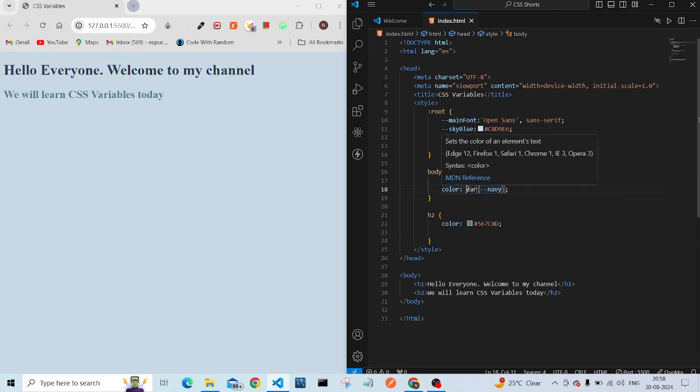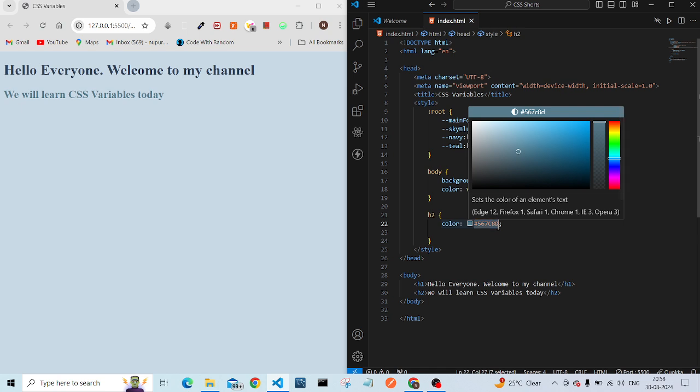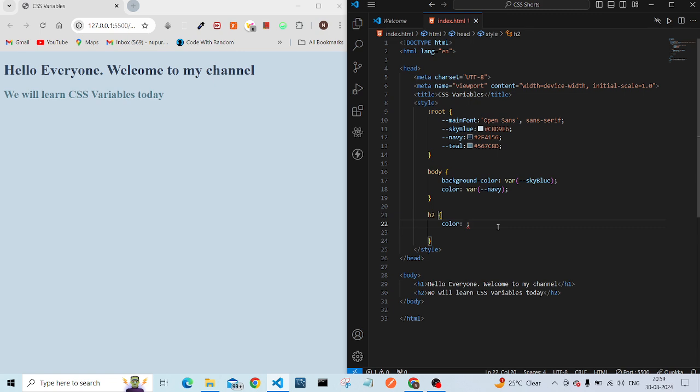So you don't have to write var at that time if you remember. But if you don't remember, because there are so many hex codes and it's very difficult to remember the names, var will help you because the dropdown will appear when you use var. So I say teal here.